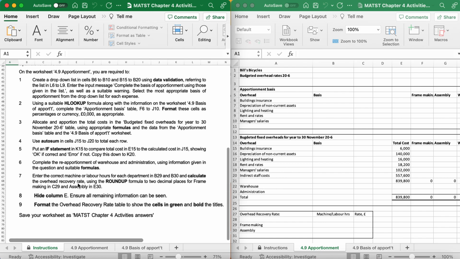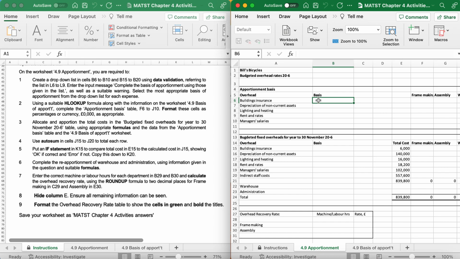So on the worksheet 4.9, we need to create a drop-down list in cells B6 to B10, B15 to B20 using data validation, referring to the list in L6 to L9. So I'm going to click on B6, left click, hold, and drag down. Then, holding Control, I'm going to click on B15, left click, hold and scroll down.